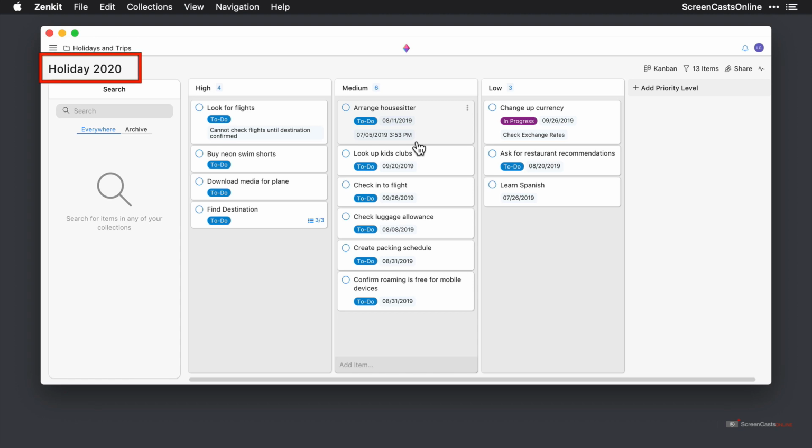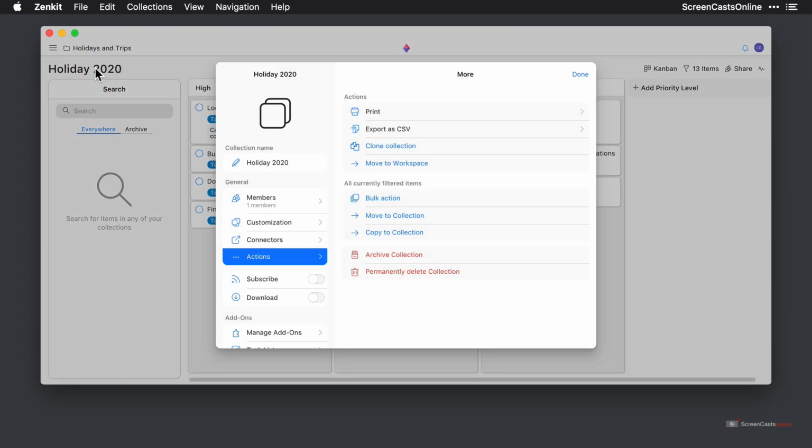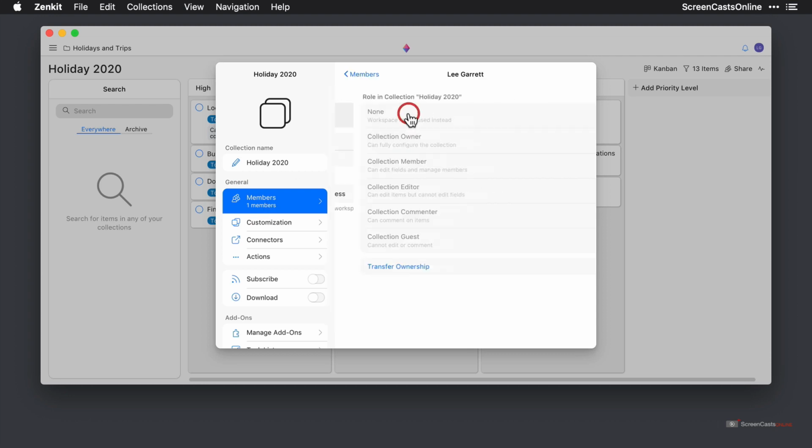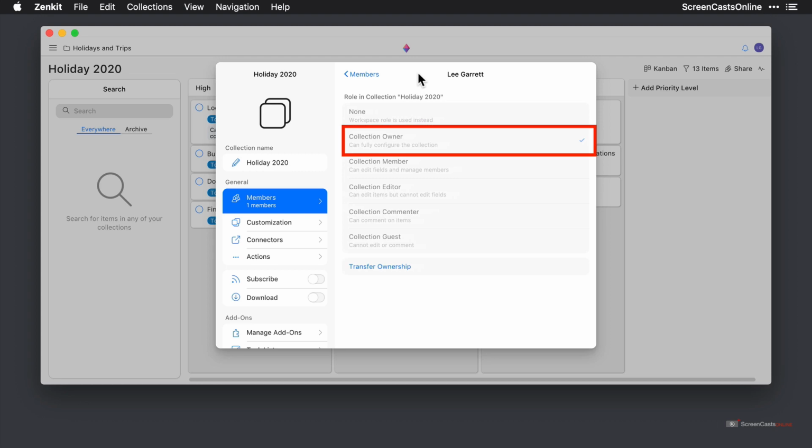So I'm going to click on the collection name, which is Holiday 2020, and we're taken to the properties for this collection. If I click on members, we can see that I'm the only member of this collection currently. Clicking on my name shows the roles that I have within the collection. So by default, I'm the collection owner, and without any other members within the collection, the options to change this are grayed out. There needs to be an owner defined for each collection, otherwise certain admin actions within the collection will be locked out forever.